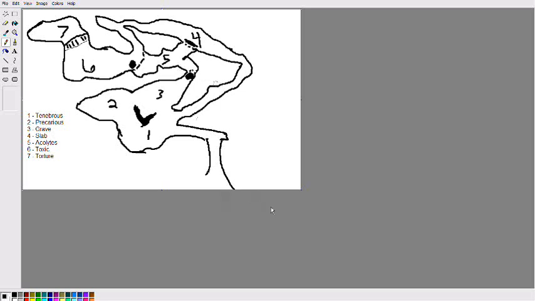And then what I did was I went back and I rolled on the random table. So part 1, I had Tenebris. If you're not sure what Tenebris means, it means dark and gloomy. Then precarious. I numbered these before I rolled. I decided, and I added this big blocky thing in the middle to break up this one giant cave into sections. So section 1 is Tenebris. Section 2 is precarious. Section 3, I rolled grave. Section 4, up here, I rolled slab. 5, acolytes. 6, toxic. 7, torture.